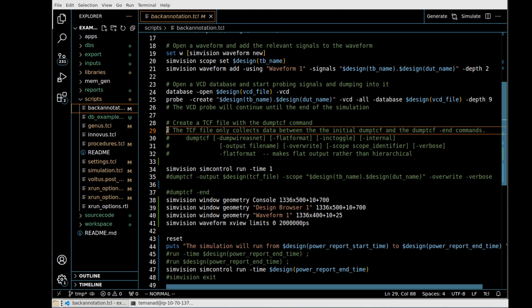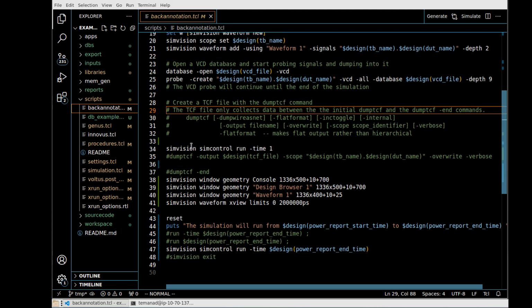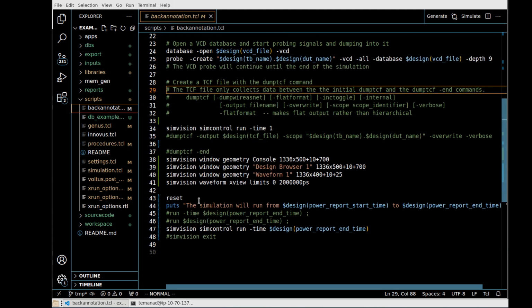There is another option. I have it commented out here, which is a TCF file. That's a Cadence toggling format, but I'm not using it in this case. So once I open the VCD file, I run my simulation, and it's going to write out all of the signals and all of the toggles into the VCD file. So let's see what actually comes out of that.